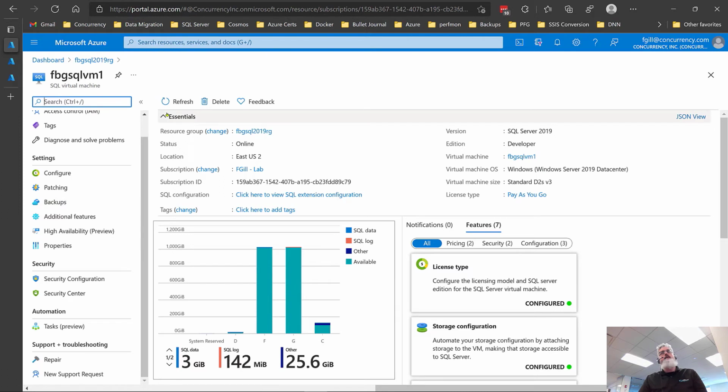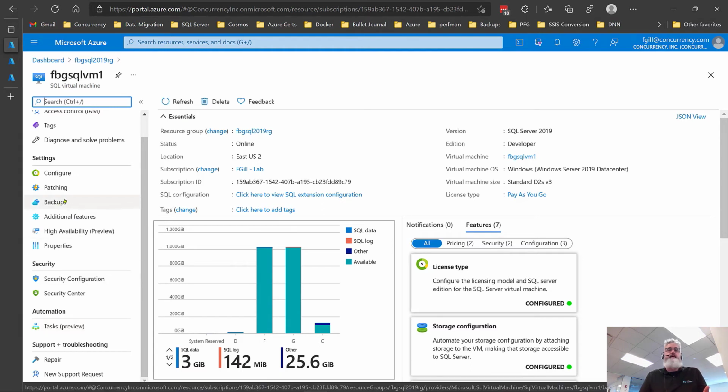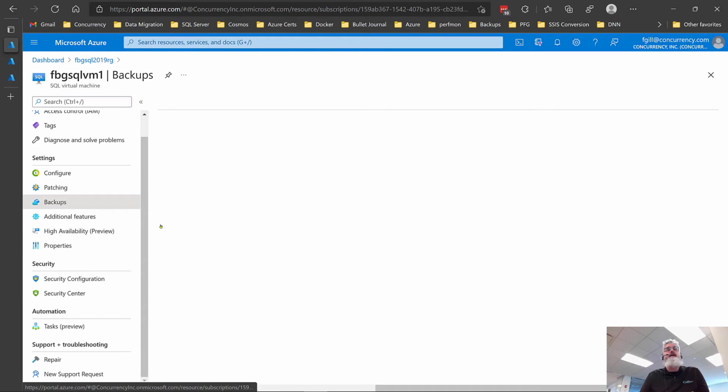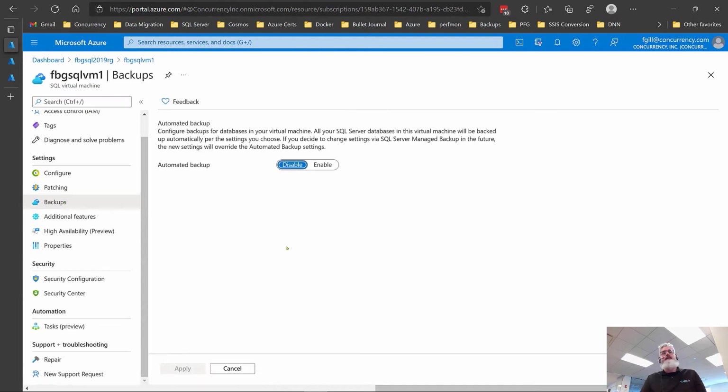And okay, so when you create an Azure VM from a marketplace image, you get two resources. You get the virtual machine, which is what I was just looking at, and you also get what's called a SQL virtual machine. And this is where I'm going to set my backups. So if I click the backups link here under settings on the left-hand side, that will take me here.